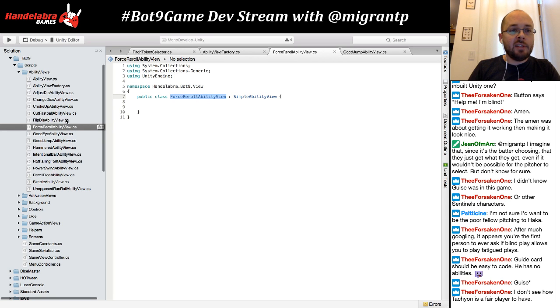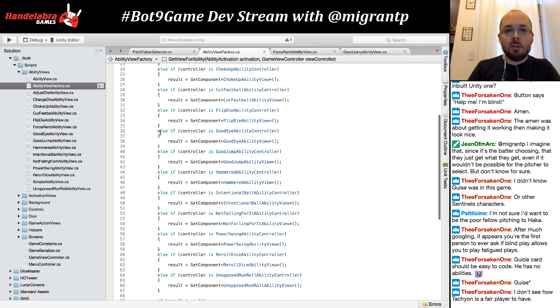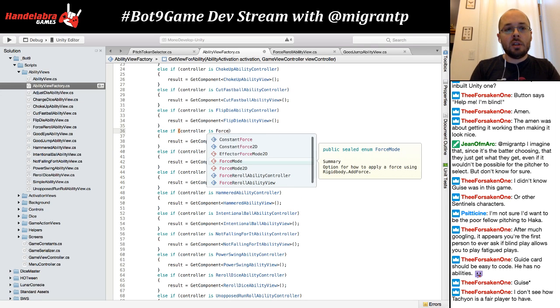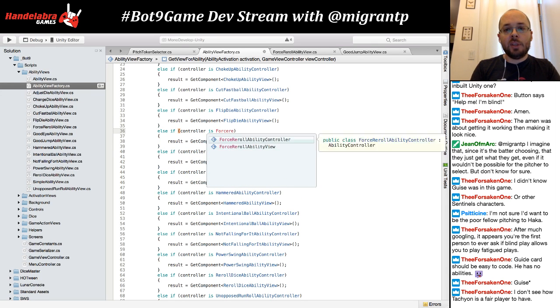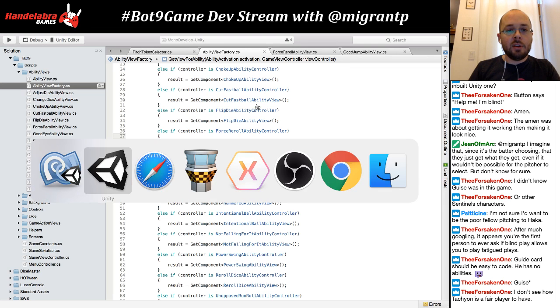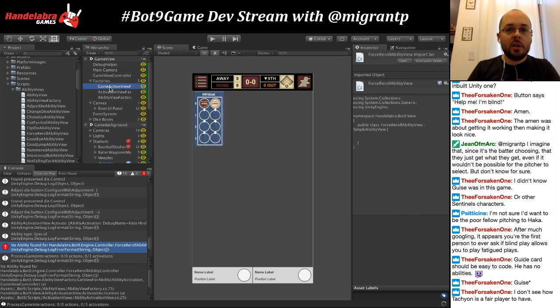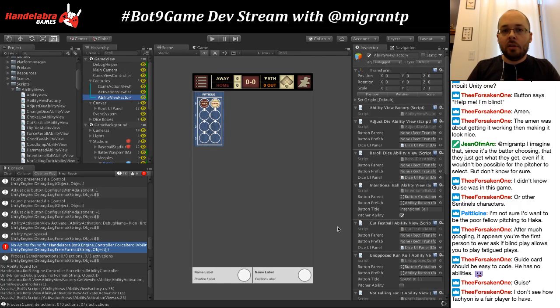Okay, and then in fact, the factory needs to know about it. So we will make another case here: force reroll ability controller, send out the force reroll ability view. That should do it on the code side because the rest is configured in the view. We'll add that component to our factory here.